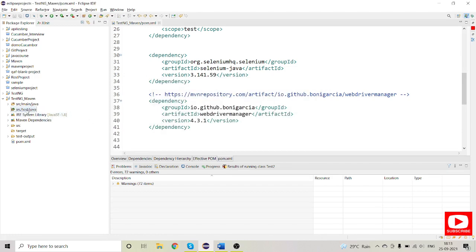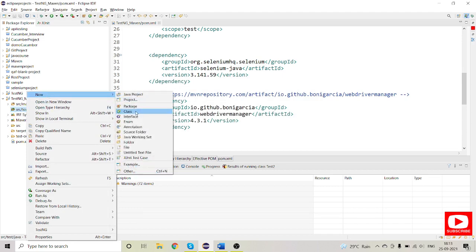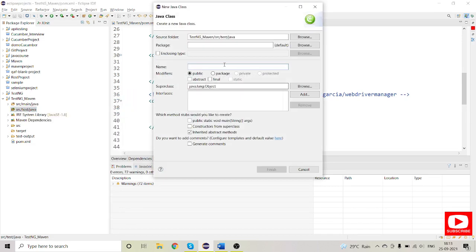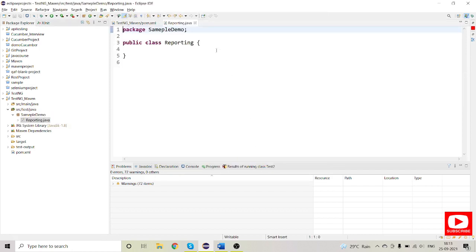In src/test/java I will create a new package and a class. My class is for using ITestListener, so let me name it Reporting, and my package is sampledemo. This is a TestNG class, so I don't want to use the main method, and let's quickly finish it. So we have this class created.